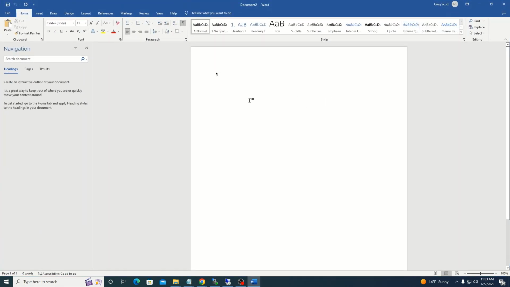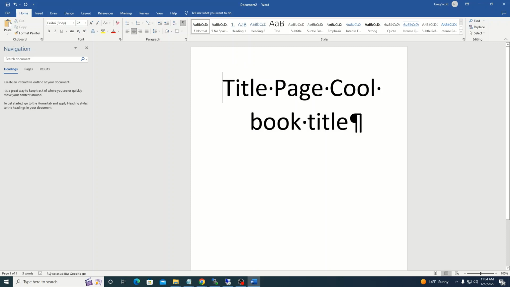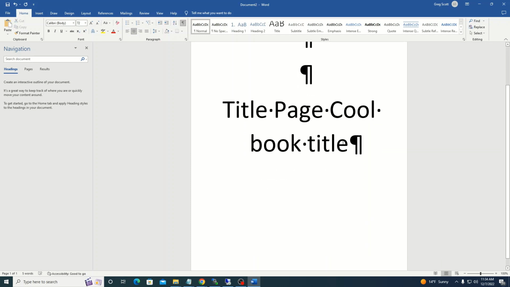First thing we want to do is we need a title page. Cool book title. Okay, title. And book has a K. All right, book title. And that needs to be big, so let's make that 72. Let's make that centered, and let's make it centered vertically on the page. And then let's insert a page.